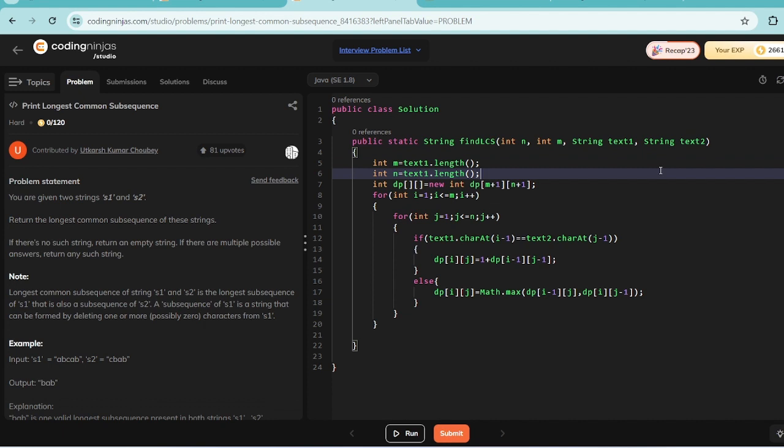As you can see, I have taken two integers m and n that store the lengths of text1 and text2. After that, I have created a 2D matrix called DP with lengths m plus 1 and n plus 1. We have a nested for loop, and as I had explained in the previous video, inside this we are going to have an if else condition. If the characters in text1 and text2 are equal, then you increment the value of DP by 1. Else you choose the maximum between dp[i-1][j] and dp[i][j-1].